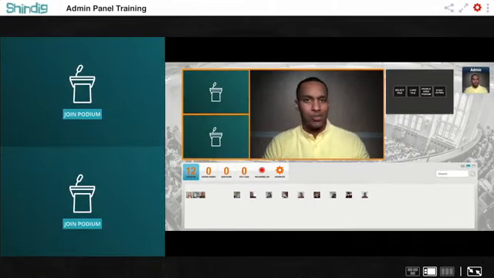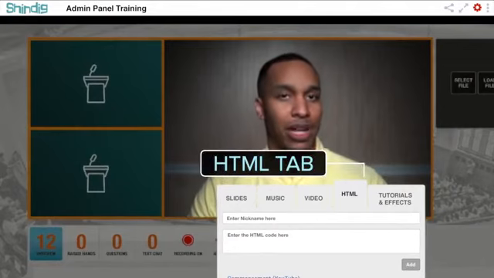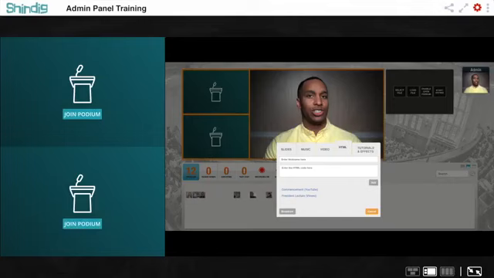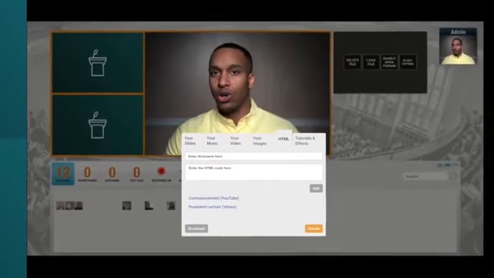Beyond the native file types that you've already uploaded, you can also bring in HTML iframe embedded codes from a third-party app into Shindig. This could be a YouTube video or Google form or maybe even a slideshow poll. Here's an example of how to bring that iframe code in.